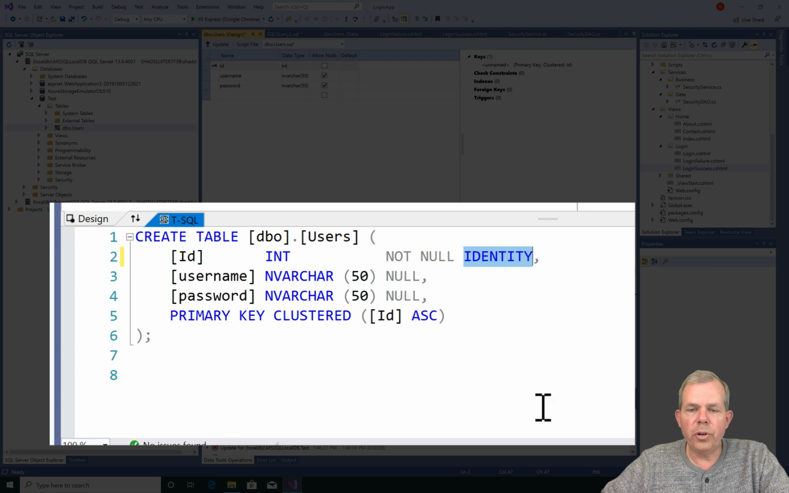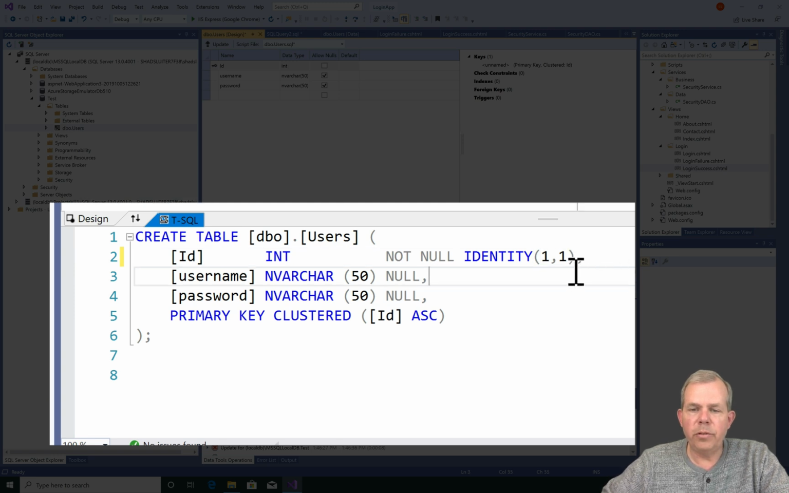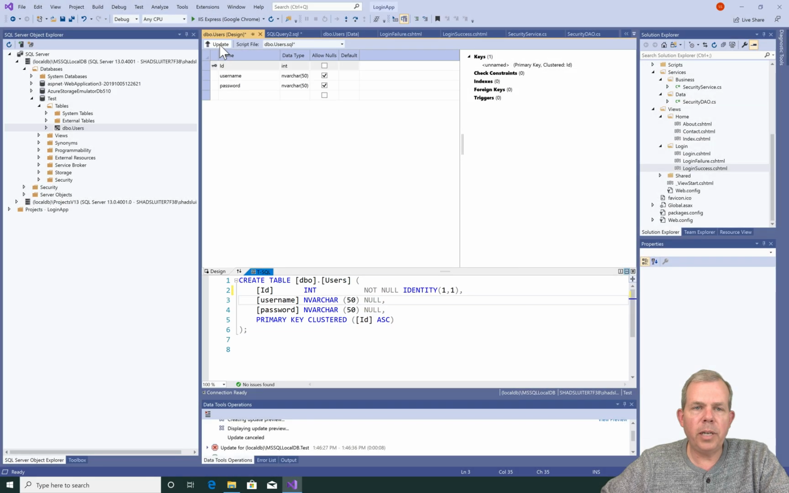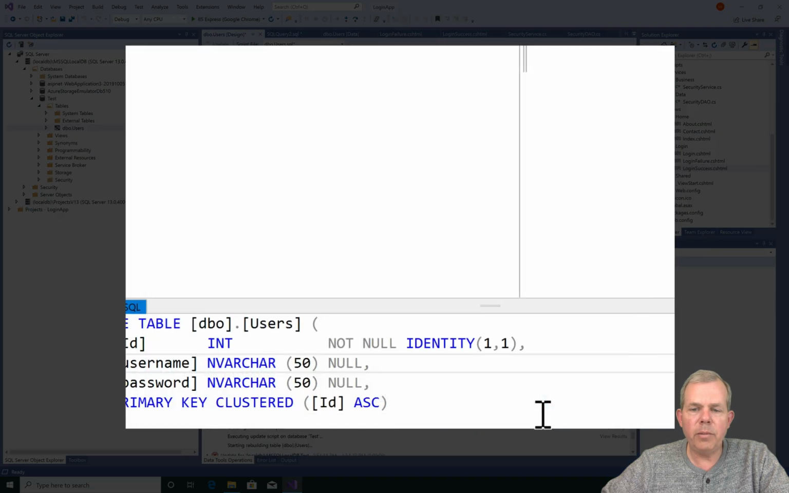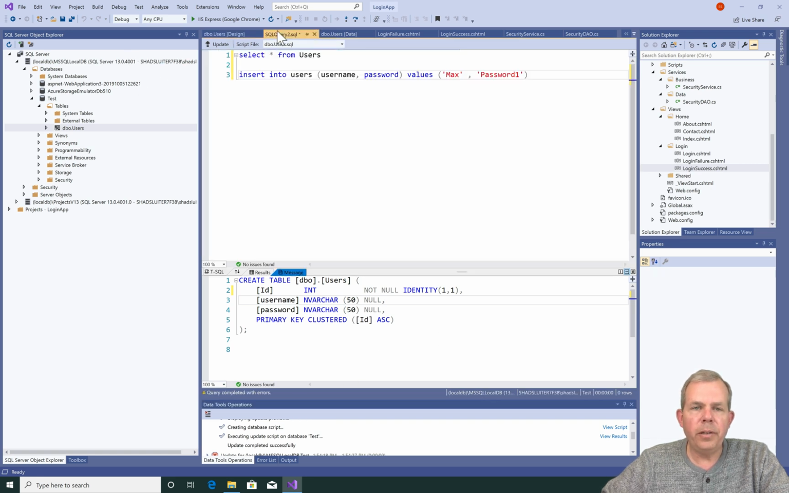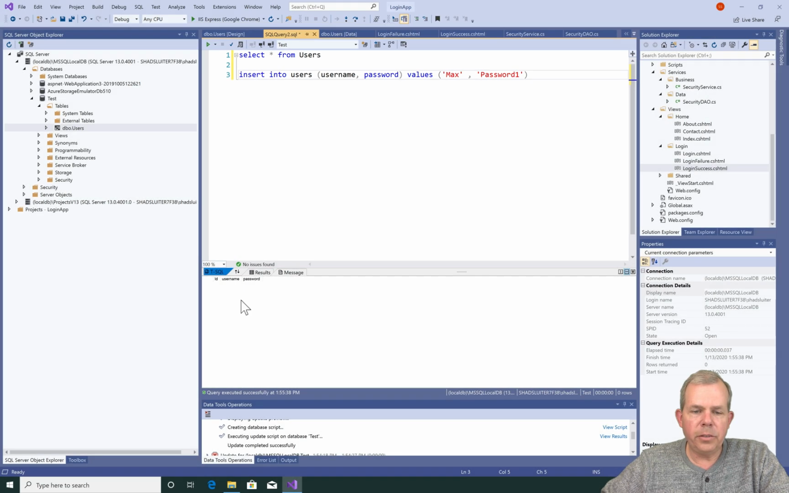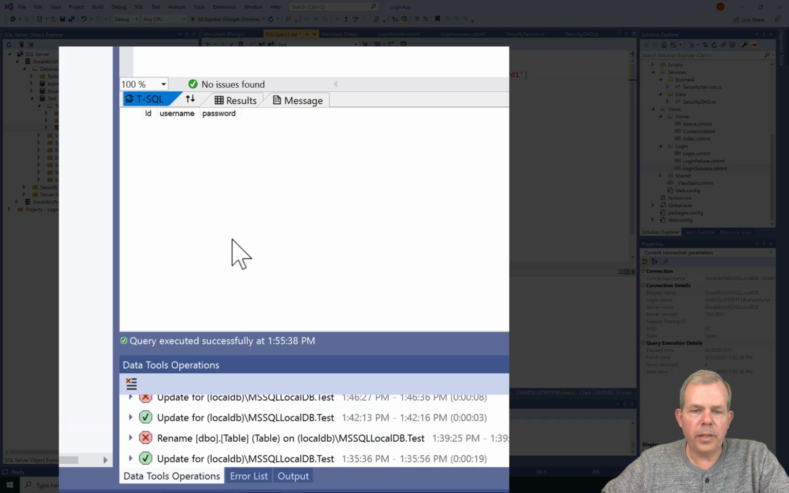Now what did they add to the code up here? Simply a single word called identity. And we could optionally have specified 1 and 1 as the actual values. All right, so let's choose the update option and click update the database. And looks like it was successful. Let's go back into our query. And this time we should be able to insert. So go ahead and click the green arrow. And it says we have executed successfully.